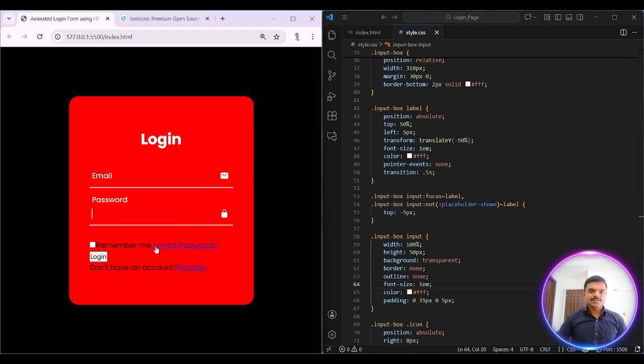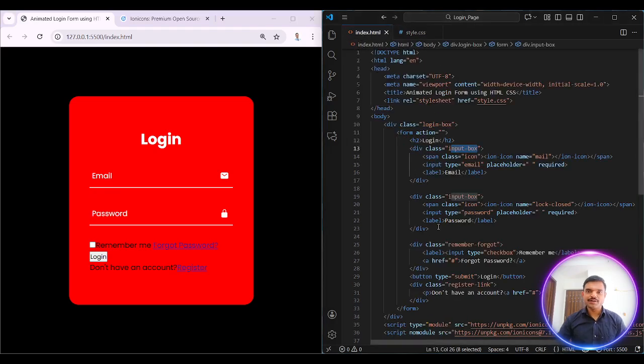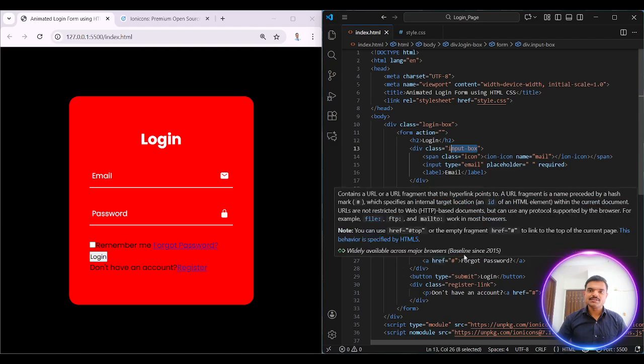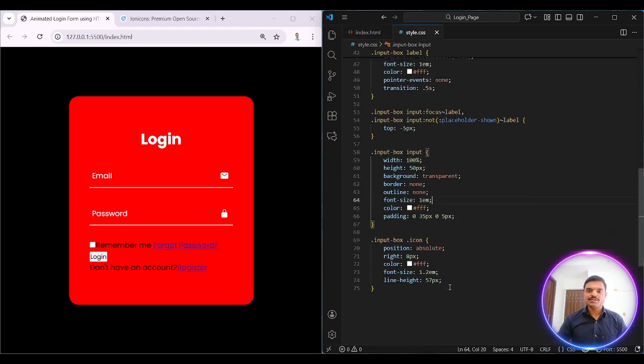Now I want some space in between remember me and forgot password. I don't want this hyperlink. I want this to have a hover effect. So what I will do, I will go to index.html. Here is a class, remember forgot. Okay. So I will use this class in style.css.